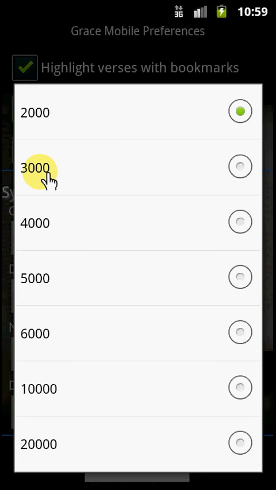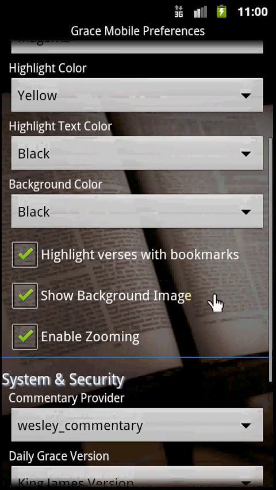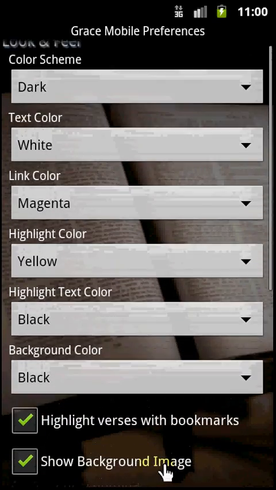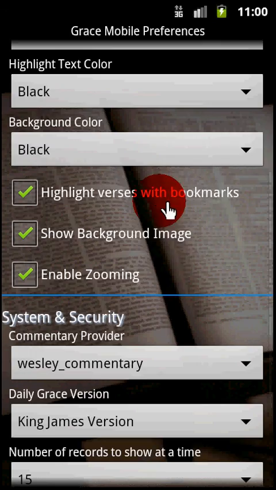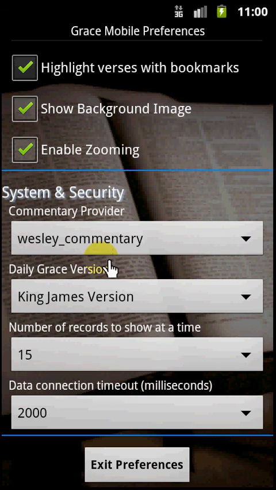So if we have a really slow connection, we might want to go up to 5 or 6 seconds. So basically what that means is that little spinner is going to sit there and wait 5 seconds for some data before it says, hey, what's going on? Let me try and do something else to get this data for you. And those are pretty much it. It's not overwhelming, but there's quite a bit in there to fiddle with, and you can customize. Hopefully that gives you a good idea of how to use the options in here, the preferences.